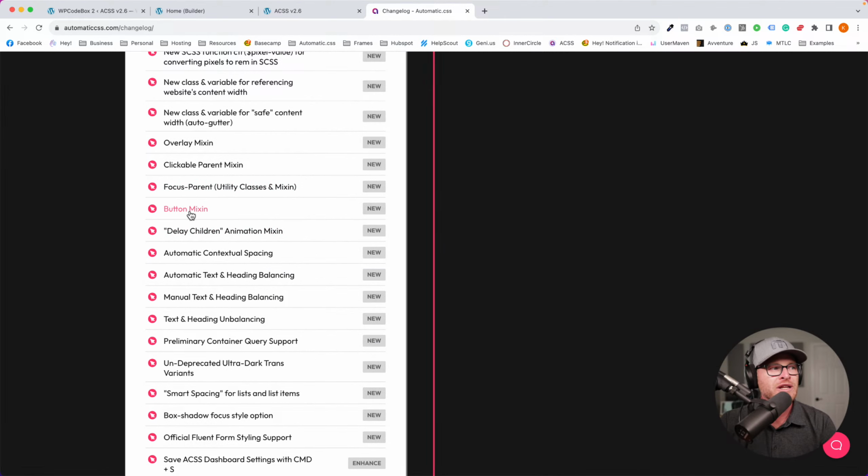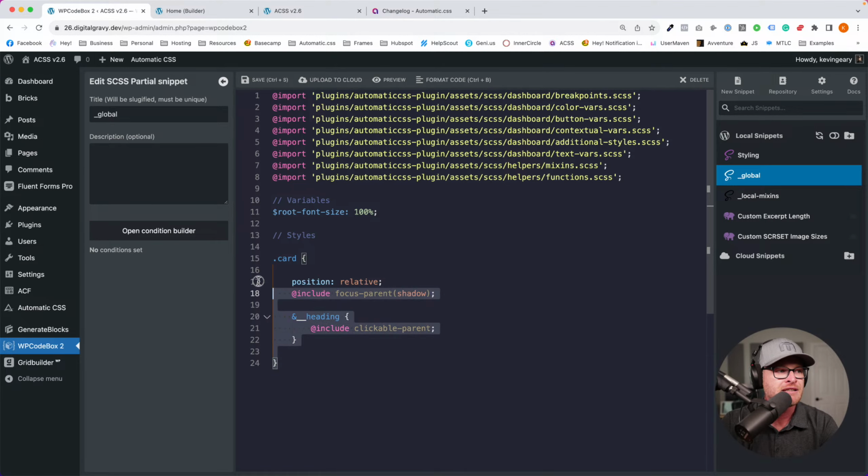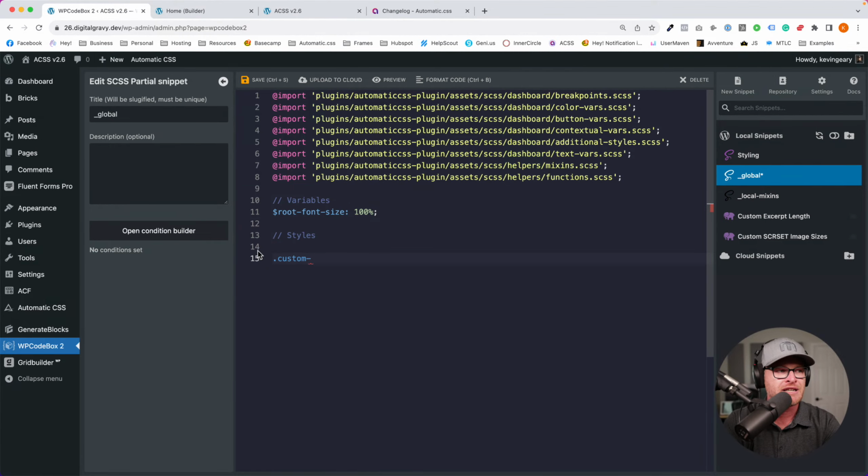All right, let's hop back over to the change log and take a look at the next thing. So button mixin, we don't really need to look at this on the front end, but I can just show you an example. Say you were creating a custom button in Sass. You want maybe a gradient background or something like that, but there are parts of the other buttons that you want to hook into. Like all of your ACSS global button styling, the padding, the border styles, the minimum width, the font size, everything about the buttons, I want to be the same as my default buttons. I just want to customize one aspect of it.